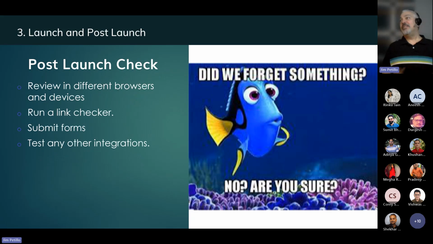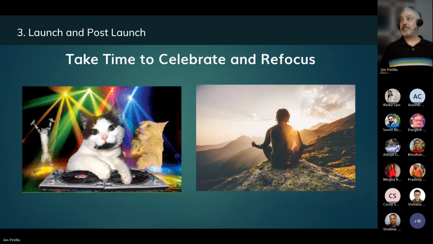So once your site is launched, run a more detailed check to ensure that everything's working in different browsers and devices. Run that link checker one more time and make sure that all your content made it over and nothing got left behind. And then go through and submit each and every one of your forms to make sure that they show up in your CRM and that the confirmation pages are working. And then test any other integrations you may have to ensure that they're all pointing to the correct spot.